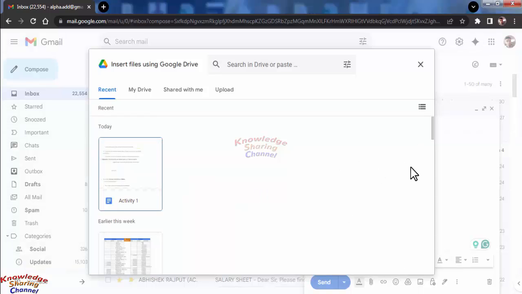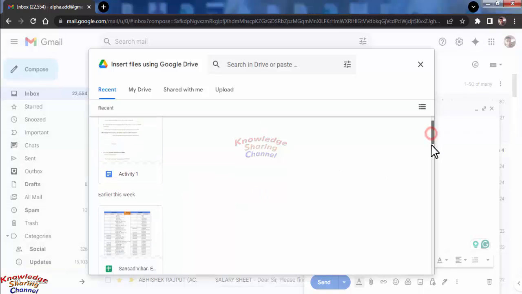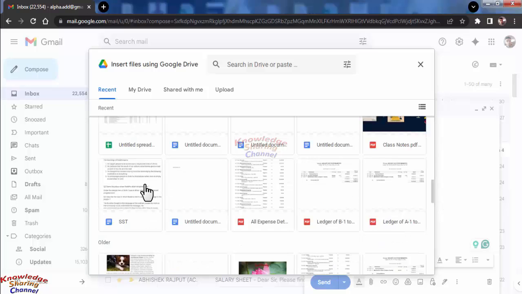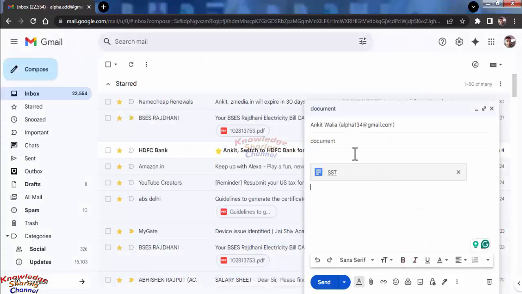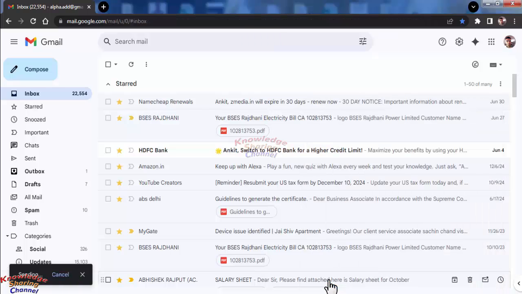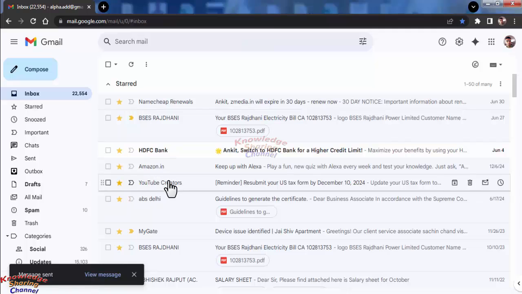Now here you need to select the Google Docs file. Now after selecting all the files, click on add as link. Now friends, your Google Docs file is attached to the email. You simply need to click on the send button. Now the email is sent.